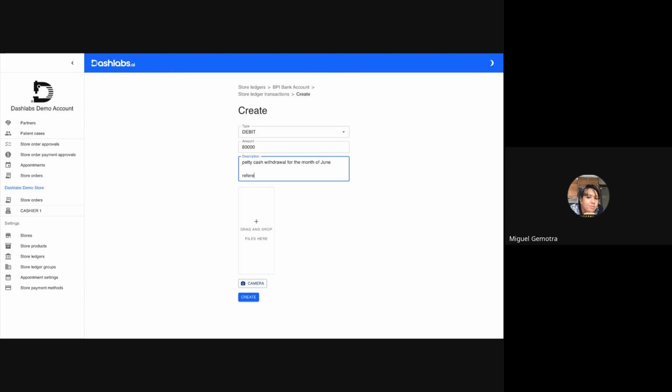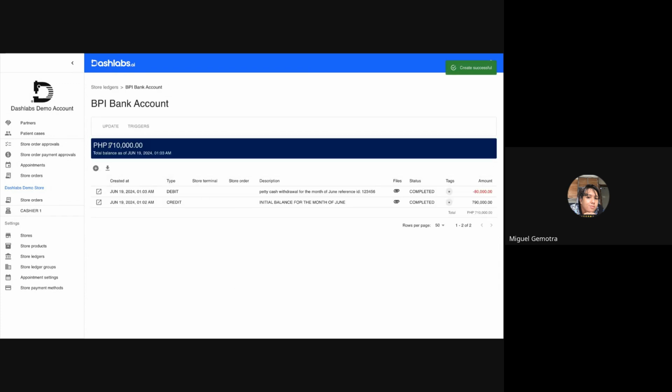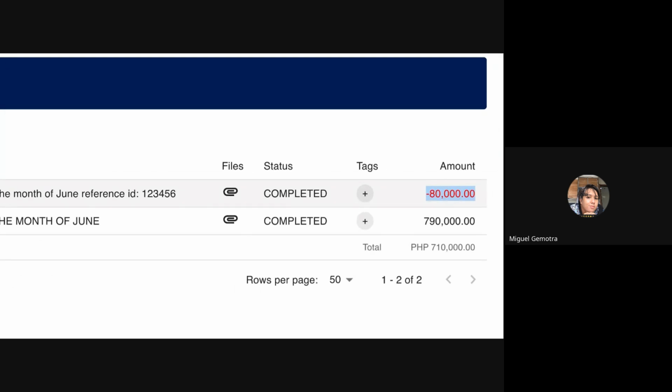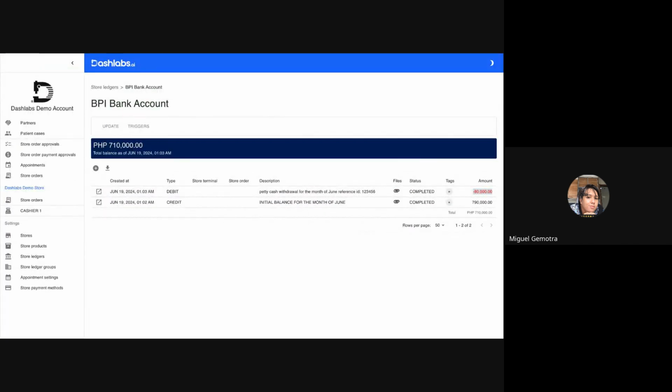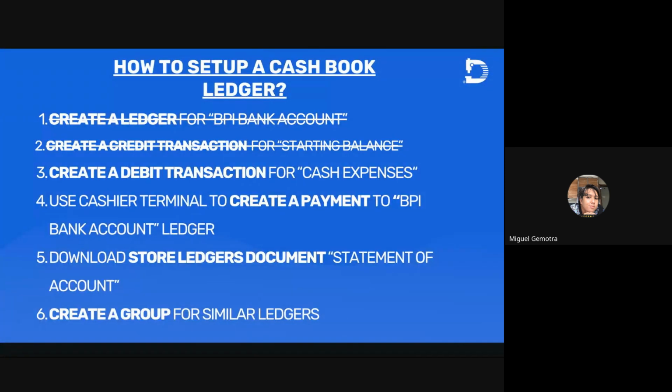You could also input the reference ID of the transaction and, of course, attach the proof of transaction. Simply click create to save. And as you can see, from 790, we now have 710 since we've deducted 80K as a withdrawal from our debit transaction right there. We are now done with the third step. We have created a credit transaction and we've also created a debit transaction, simulating the starting balance and simulating a cash expense.